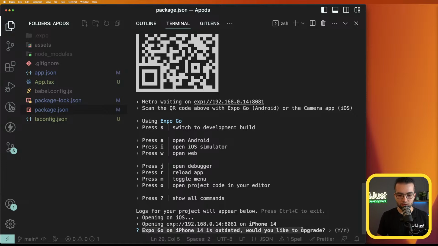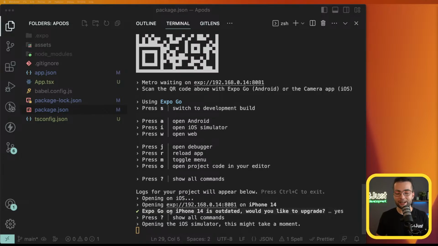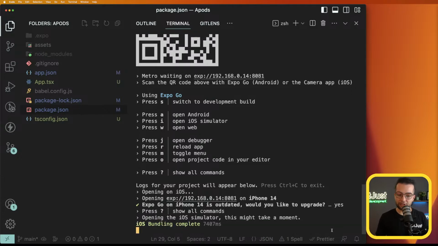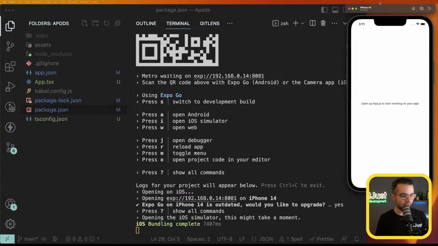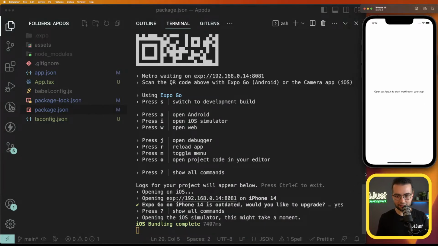As we can see, we are also asked to update the version of Expo Go. If we're doing this from the terminal, this happens automatically. On your physical device, you would have to update it if it's not updated automatically. So if it's not working on your physical device, make sure to update Expo Go. And with that being said, we have our application running here on an iOS device.